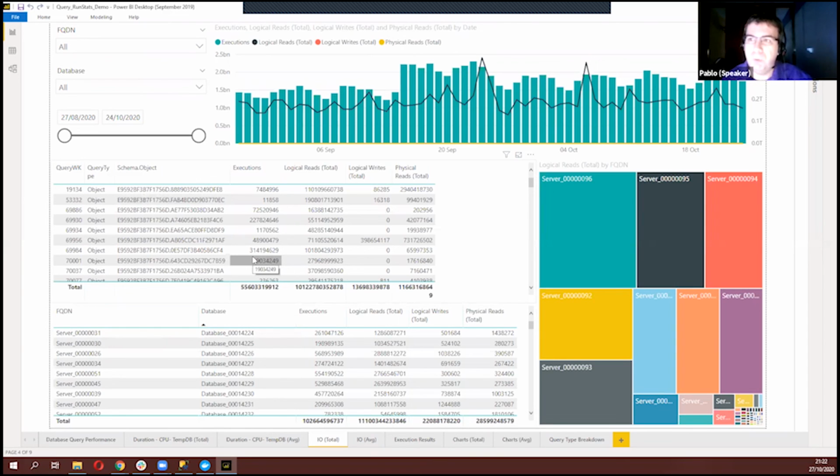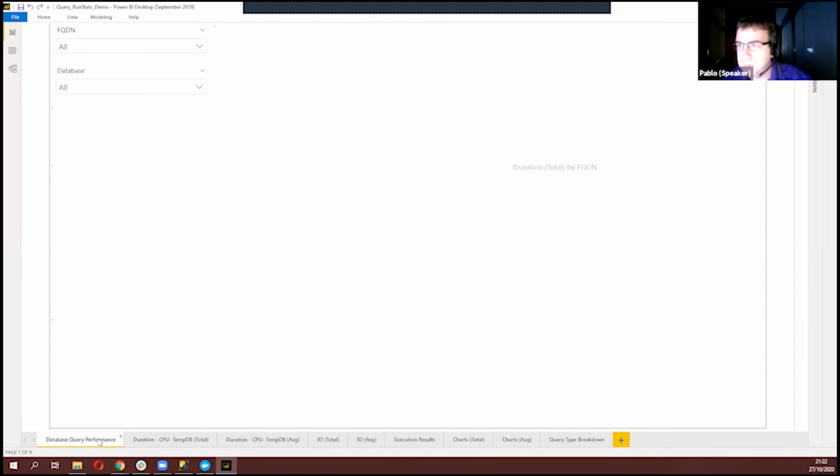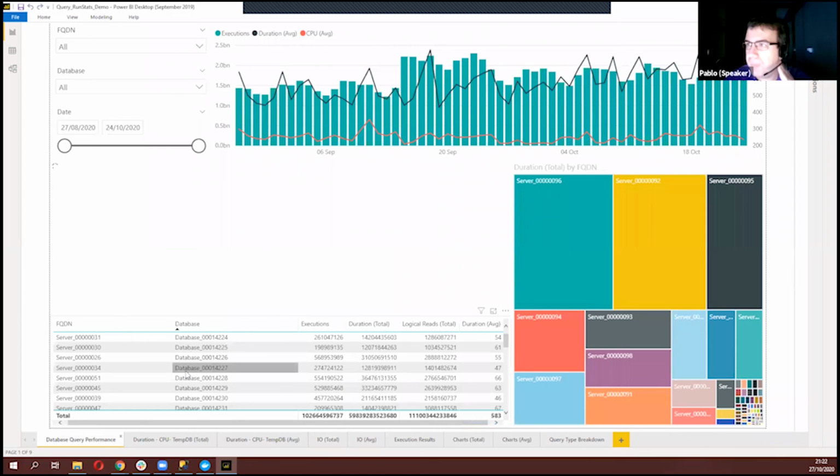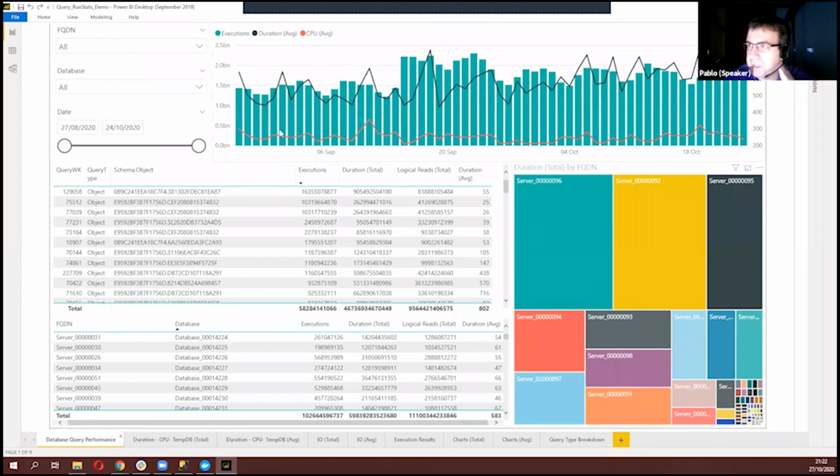This is extracted from one of the server types, and you have a bunch of dashboards here to choose from. Let's say you want just this initial one that was based on some requests from the database engineers. They wanted to have this on the initial landing page. You can see the executions on top, duration average, CPU average. You can see some peaks here.